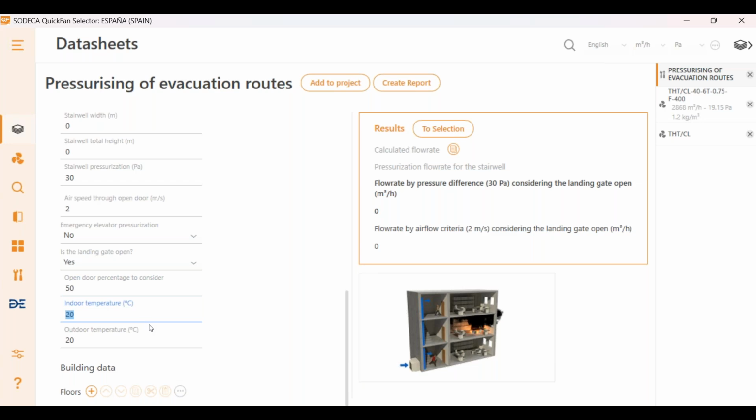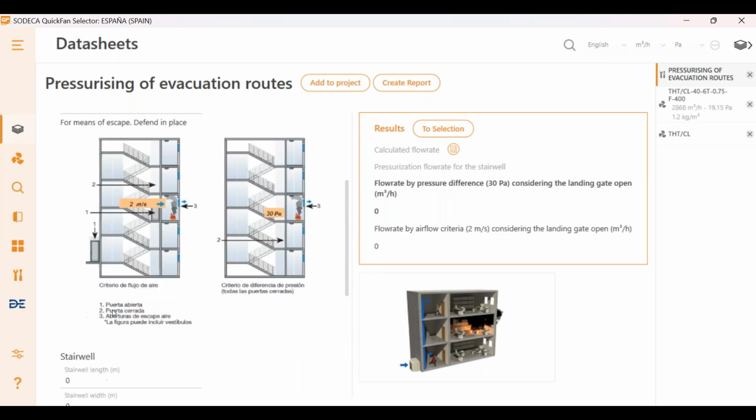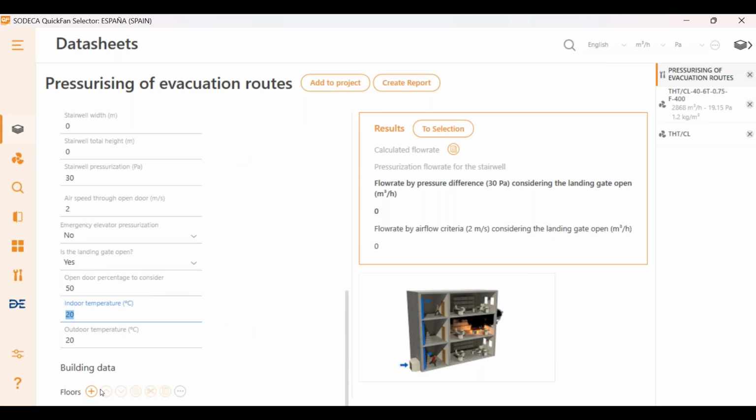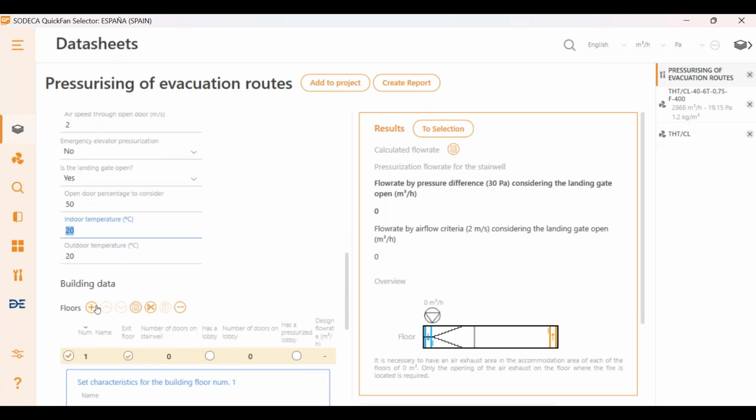Indoor temperature and outdoor temperature. This is for the internal calculation of the stack effect, but we will maintain this as a standard. And then once we have set all these parameters, we have to start creating our staircase or creating our building and creating floors. To create floors, what we do is to press here, and when we press here, we first have our first floor.